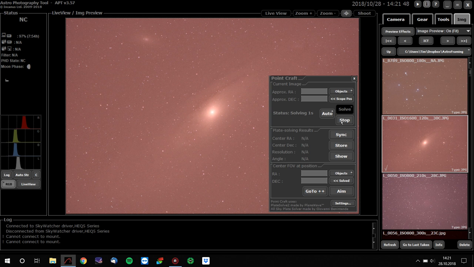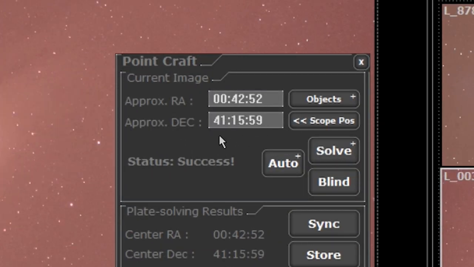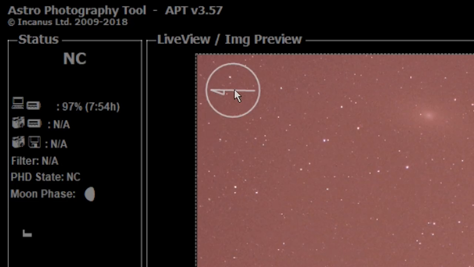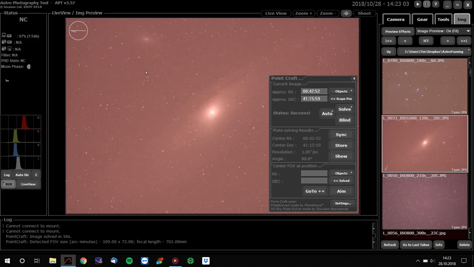Now you can see the solving is running. AllSky Plate Solver doesn't have to be open for this, which I find very convenient. Now you see the plate solving was successful. You are given the approximate coordinates of your image center, the resolution and the angle of your camera in your scope. Over here, this arrow points to the North Celestial Pole. Now you have your first successful plate solve in APT.